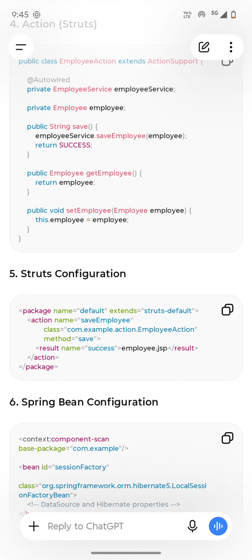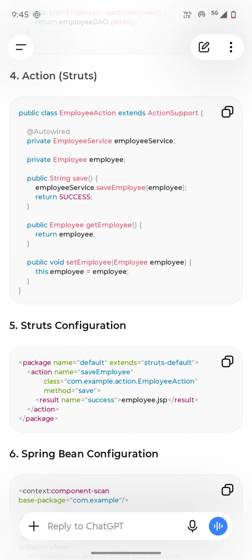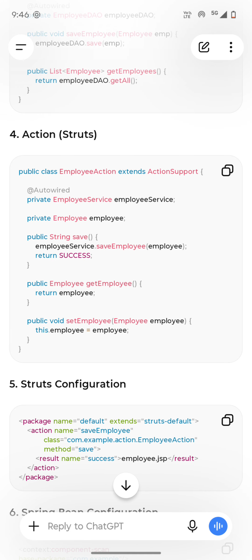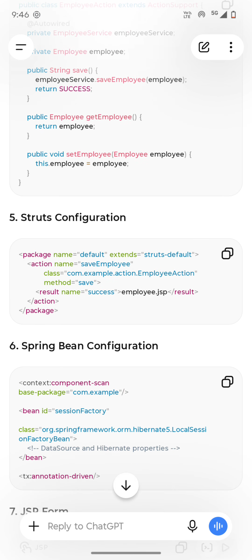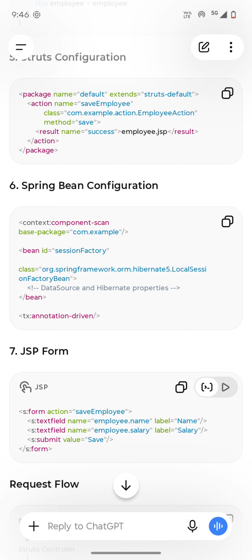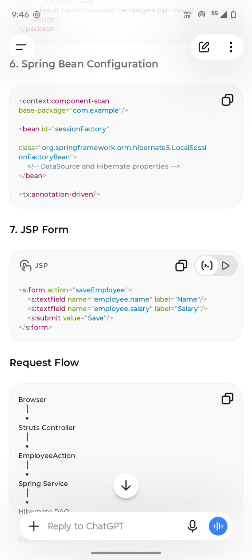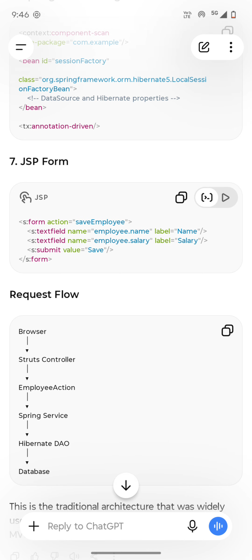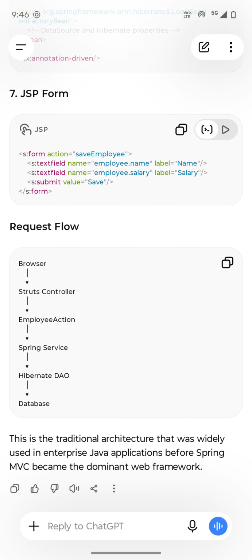Employee action class will get triggered, and you can see we're going to pass this entity to the employee service method, the saveEmployee method. We're going to pass the employee object. So you can see the request flow. The client generally uses the browser. They'll hit the endpoint.